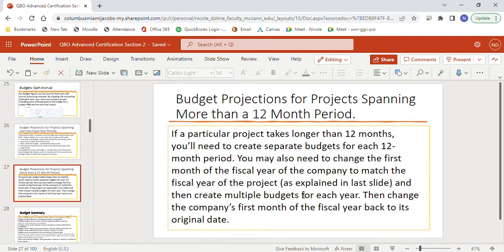If a particular project takes longer than 12 months, you'll need to create separate budgets for each 12-month period. You may also need to change the first month of the fiscal year of the company to match the fiscal year of the project, as I explained in the last slide, and then create multiple budgets for each year. Then change the company's first month of the fiscal year back to the original date, as I explained in the first slide. So it's possible to do it, because I know I said in the beginning, budgets are only for a 12-month period, but it is possible if it's longer, but you'll have to create separate budgets.